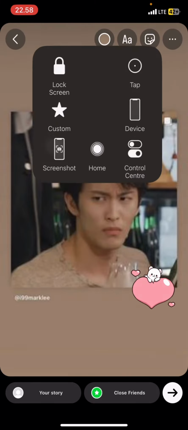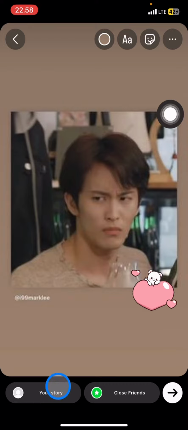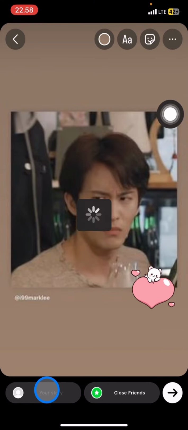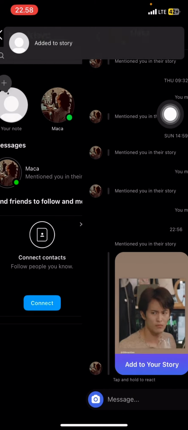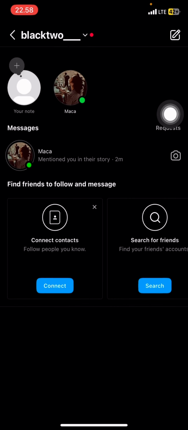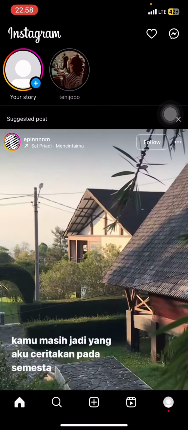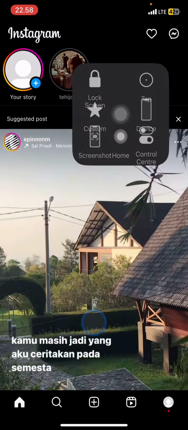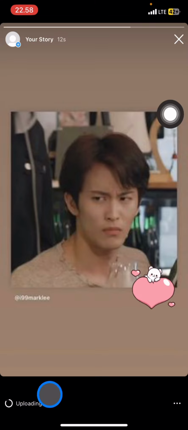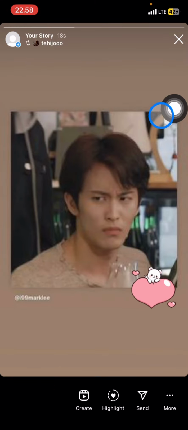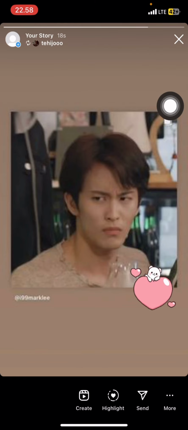Whenever you're done adjusting the story, now you're just ready to post it into your own story. Whenever you're done, let's take a look and check whether the story is already posted into our story or not, by clicking this part, and you just need to wait until it's 100% uploaded into your account. And that's the way how to repost a story on your Instagram.